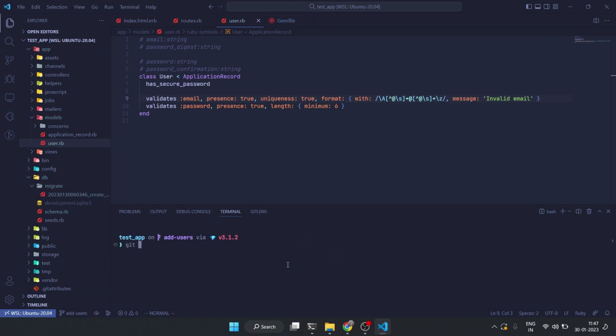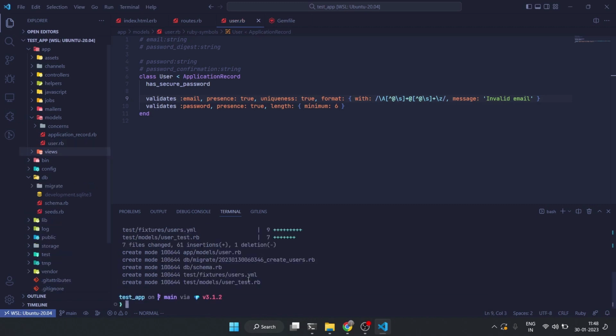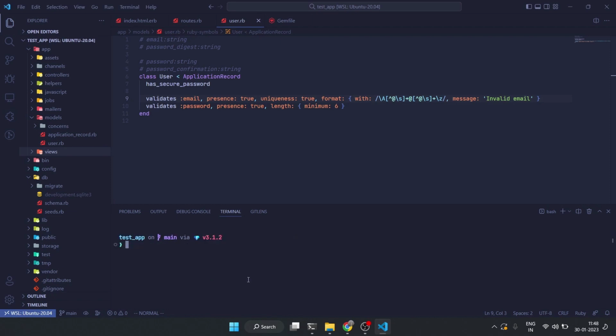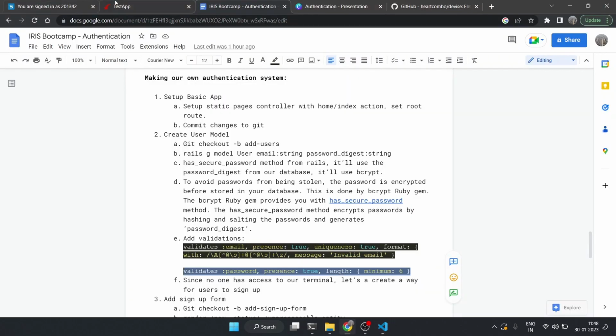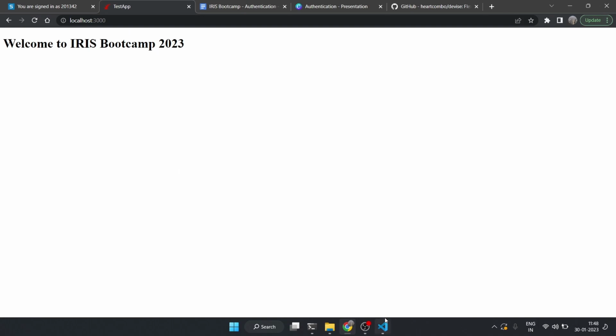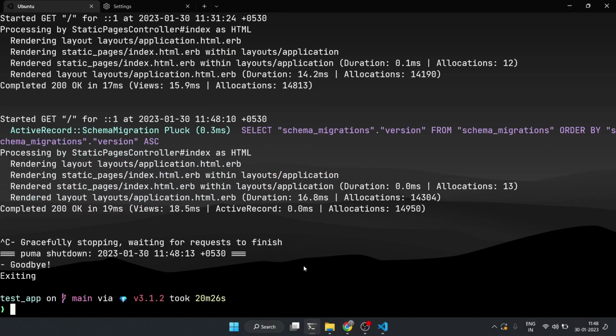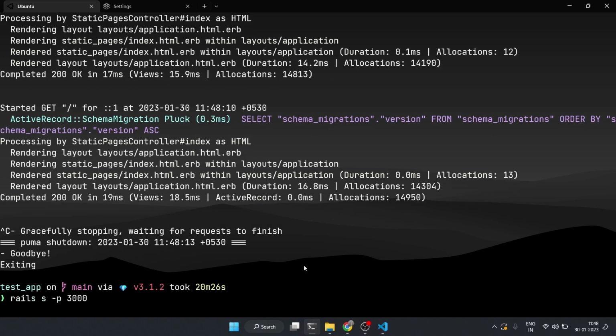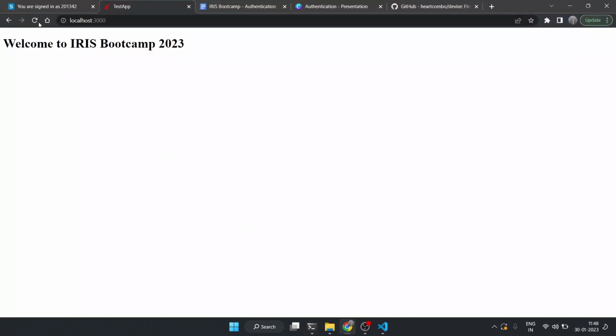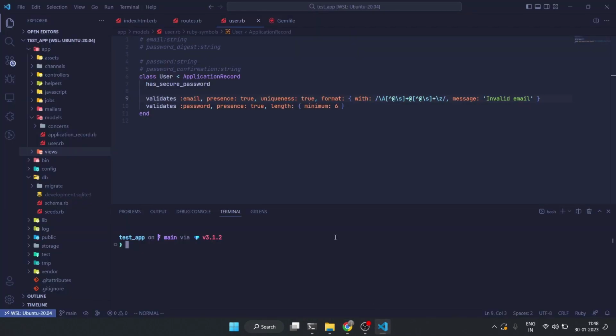Now we'll check out to main, and as you see, we have lost all the changes, so we'll have to merge that branch with our main branch. So git merge add users. Yeah, so we got our changes back, and just see everything's working. Yes, it's best to again restart your server after you make changes to the database, and also sometimes routes. So make sure everything works. Yes, everything works.